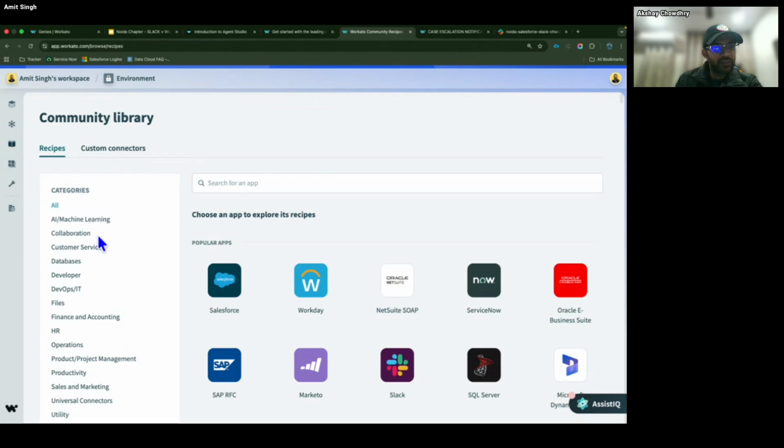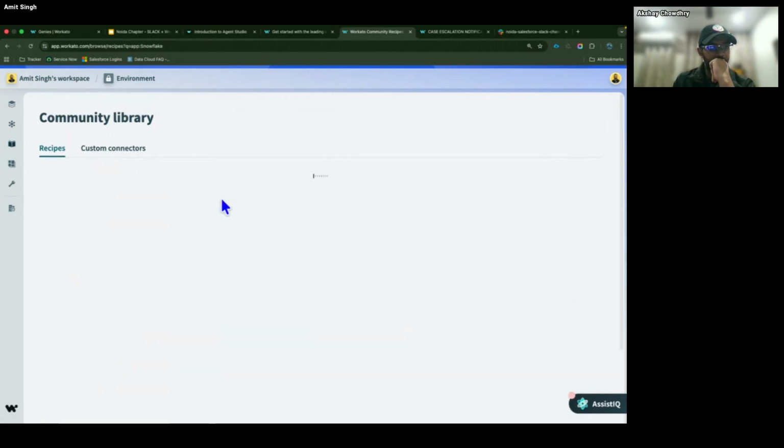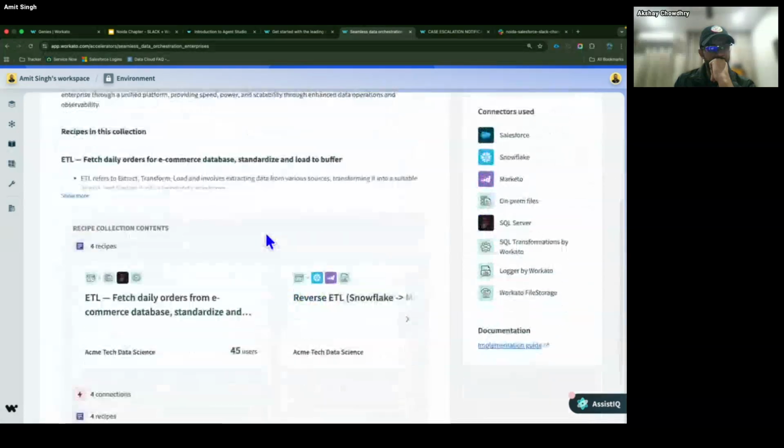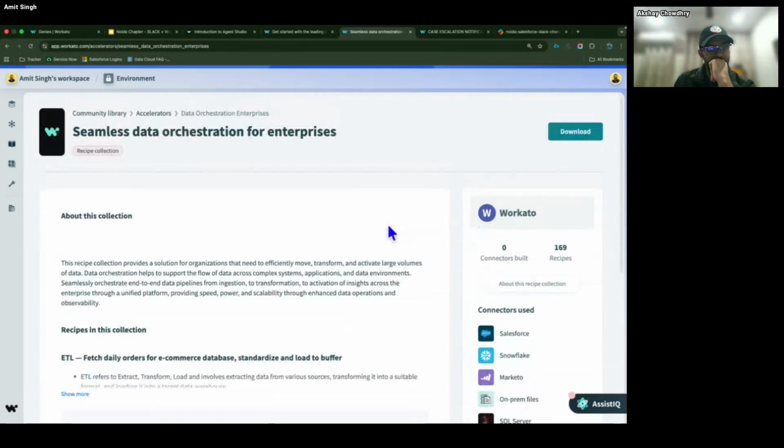These are the pre-built recipes that you can utilize, more likely for managed package applications which you get on the AppExchange. For example, if I go to developer and select Snowflake and an environment, you will see the recipes that I have got, like seamless data orchestration for enterprise. These are the different environments. This is a recipe which is being utilized here. There are 4 connections, 4 recipes, and you just need to utilize this.